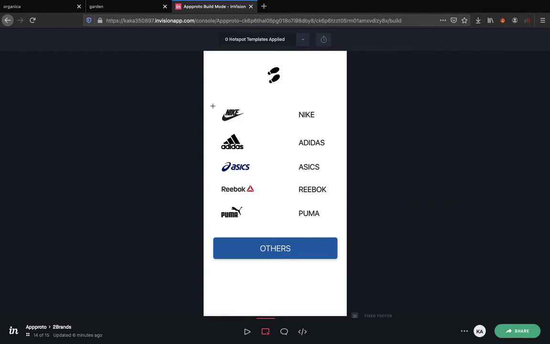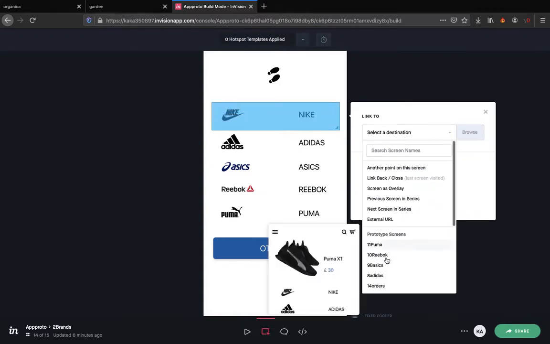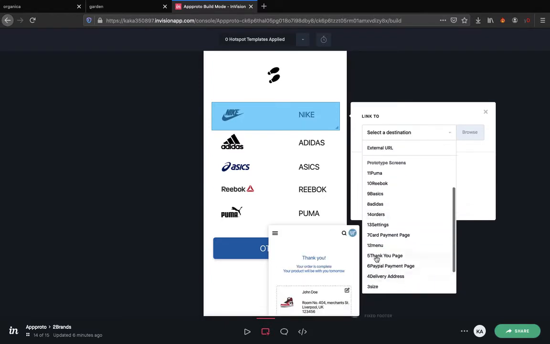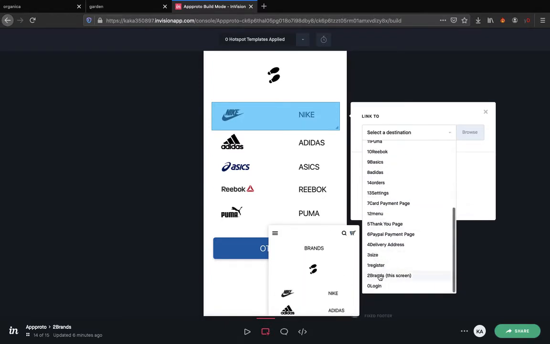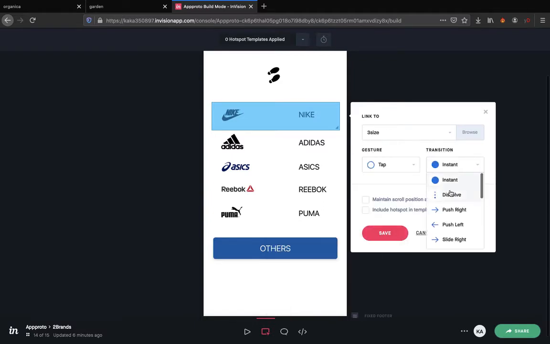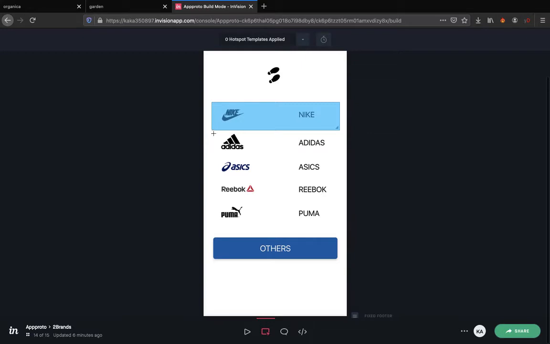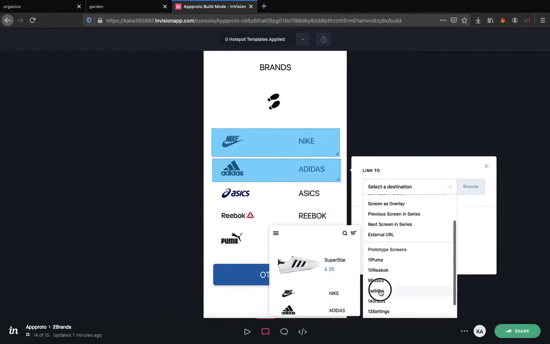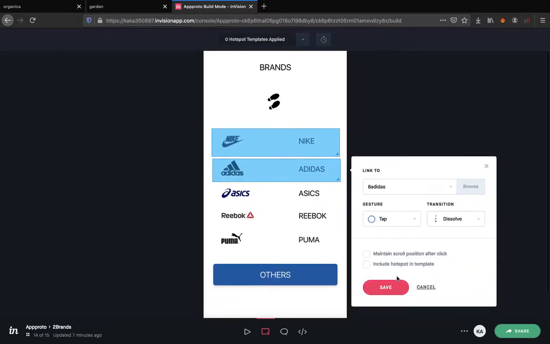Now when I click on the Nike, it should take me to the Nike page, and I think I have this. Where is this Nike page? I think this is the Nike page. This one, yeah, and it should happen with the dissolve. When I click on the Adidas, same thing. It should take me to the Adidas. Do we have that? Yeah, I have that, and it should happen with the dissolve.